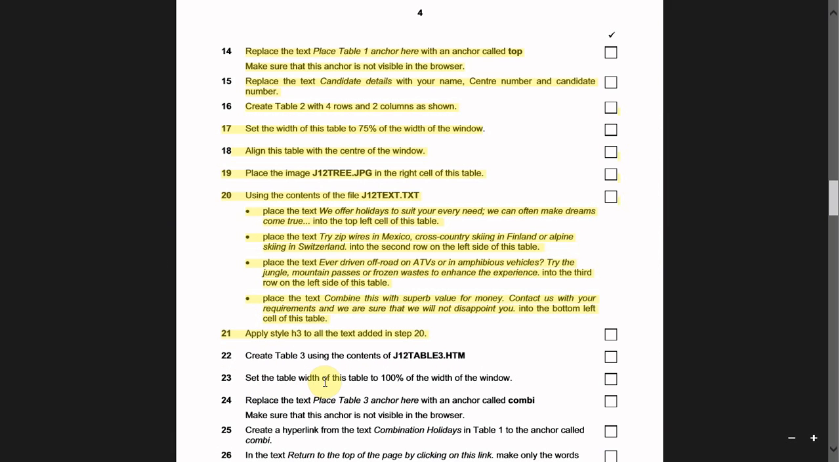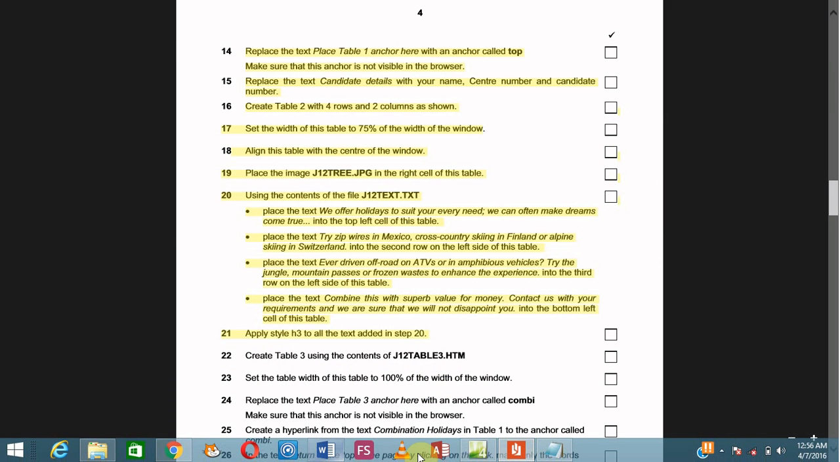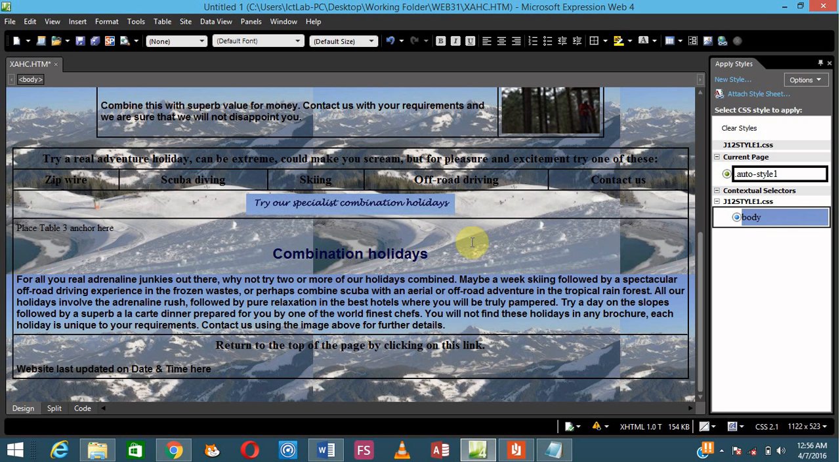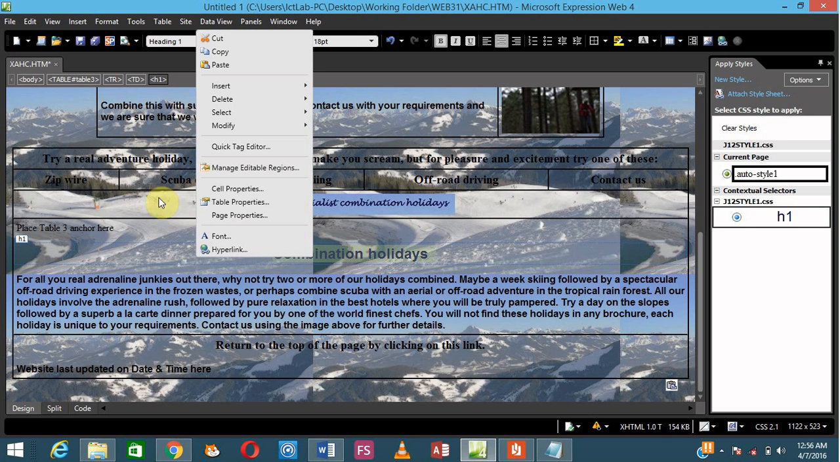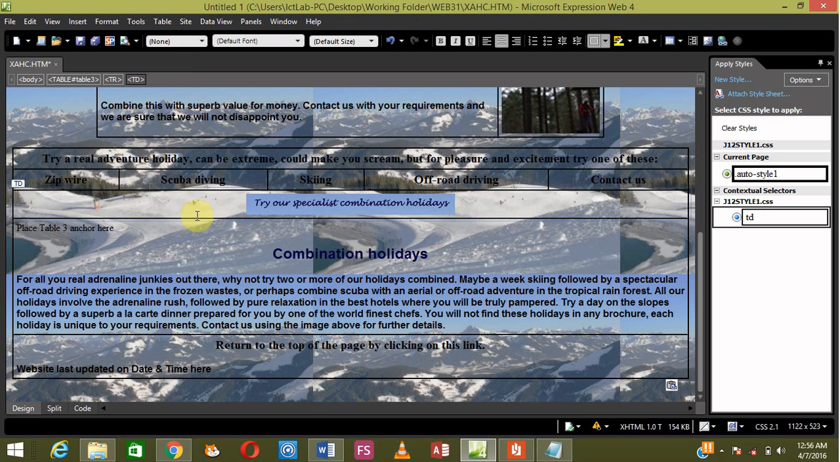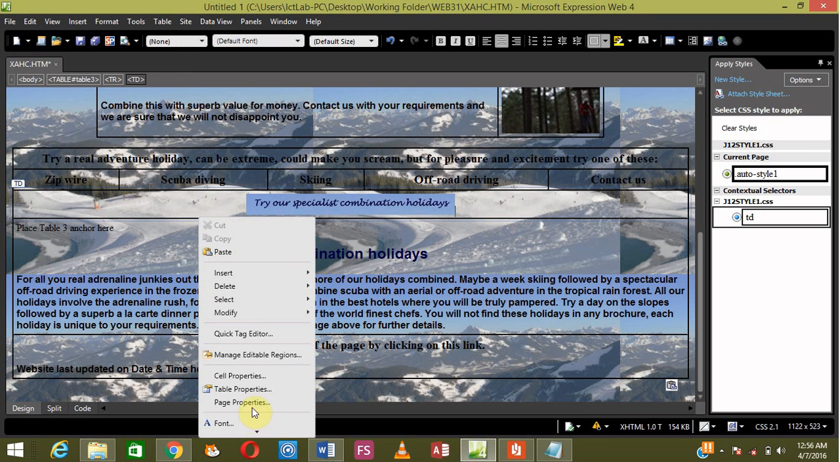Set the table width of this table to 100% of the width of the window. Let's check if it's 100% or not. I think it's 100%, but let's check. I see Table Properties. Let me be sure I'm inside here. It's Table Properties.